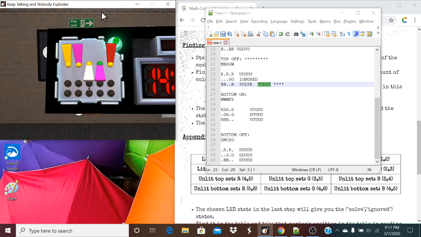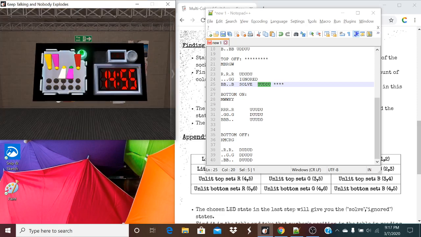Now, probably a lot of you are thinking, holy crap, that's a lot of work. But trust me, after a while, it really does get easier.